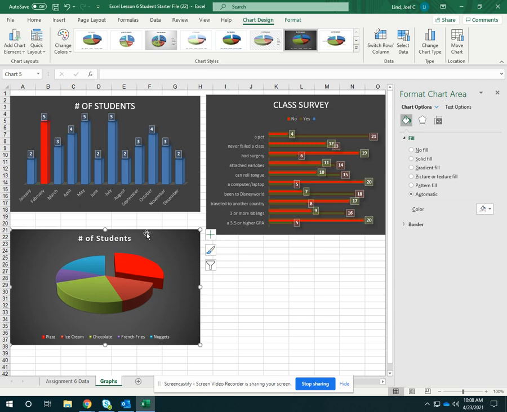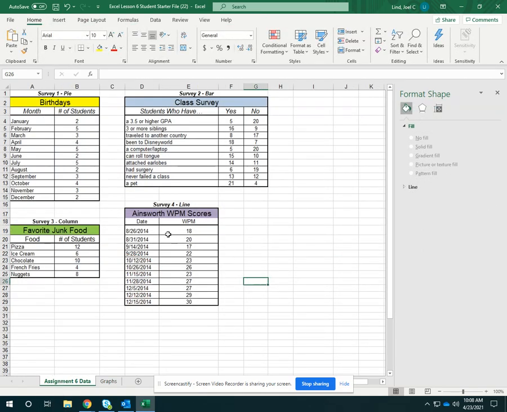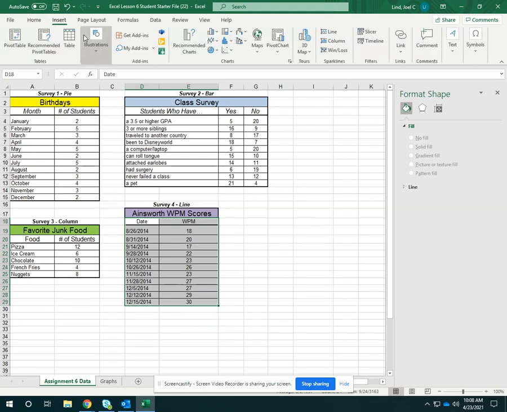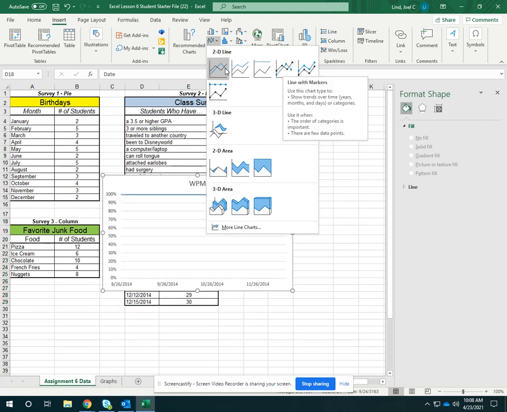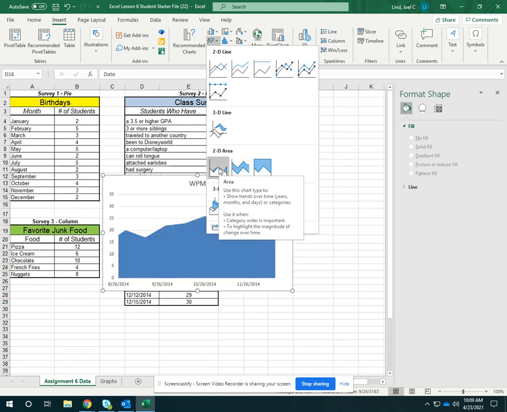Then we just got one more to do. We're going to do a line graph now for the next one. So go back to the data. This one, so highlight from D18, what is that, E29. Let's go to Insert. This time we're going to do a line. I want to do a 3D line.